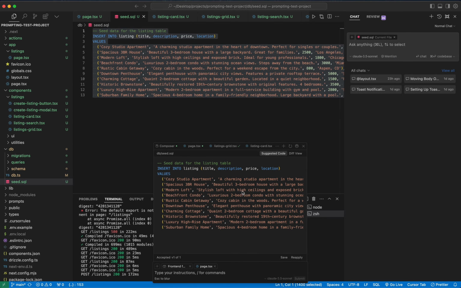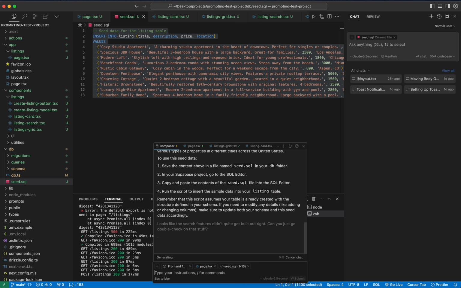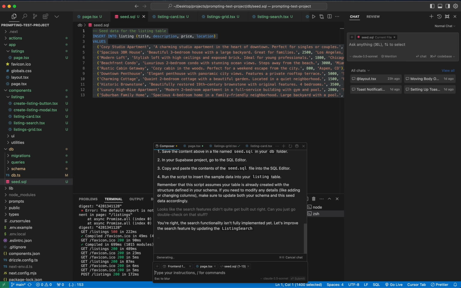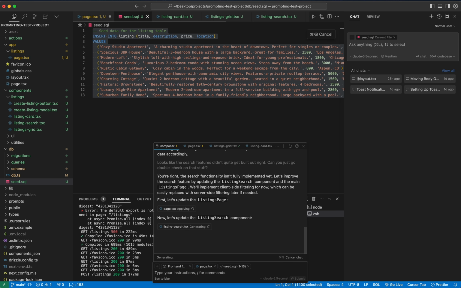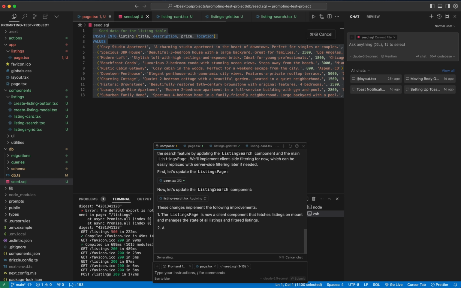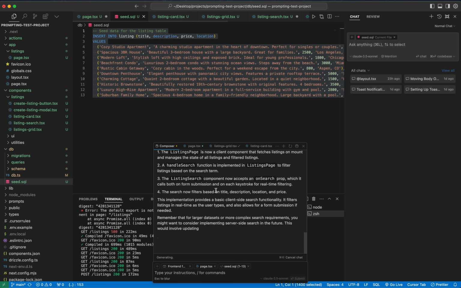So let's go back into Composer and just make sure that it gets the search stuff right. And we're just going to say, looks like the search features didn't quite get built out right. Can you just go double check on that stuff? Okay, and again, the entire point about Cursor Composer is you can actually iteratively build, right? So it's going to get things wrong sometimes, but that's all good. The AI models are going to get better. The UX in Cursor is going to get better. All of this stuff's going to get better. And in the meantime, you can just continue to iterate back and forth with it.